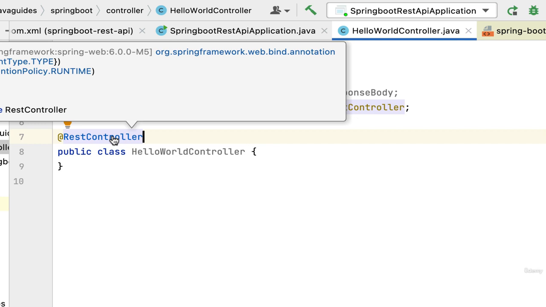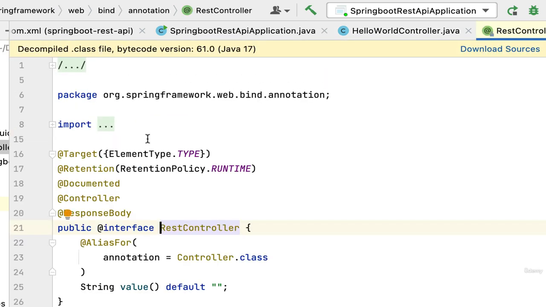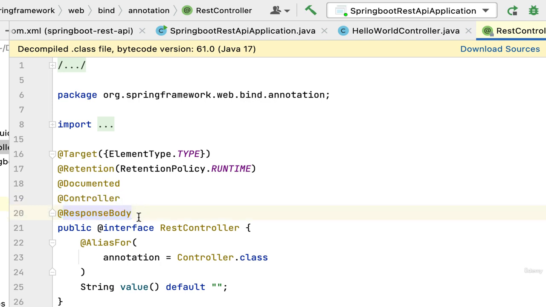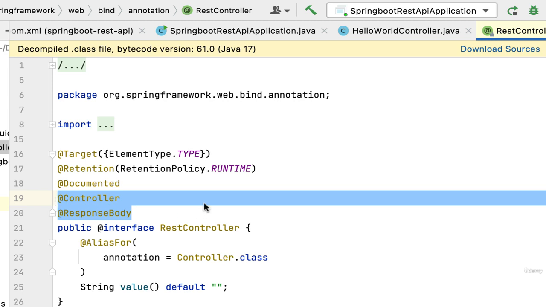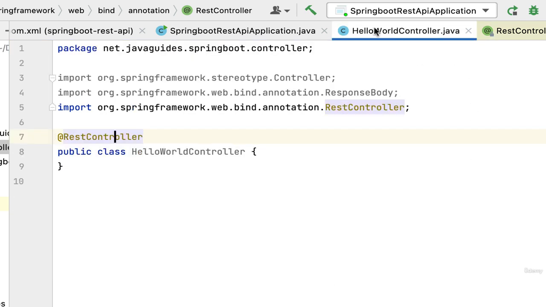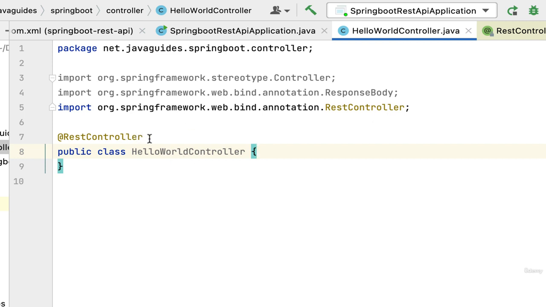For example, if we dive into the source code of the @RestController annotation, you can see that it is annotated with the @Controller annotation as well as the @ResponseBody annotation. So @RestController is nothing but a combination of the Controller and ResponseBody annotations. Instead of using these two annotations, we can use the shortcut single annotation, that is the @RestController annotation. Alright, perfect. Let's go back to HelloWorldController. Now we have annotated our HelloWorldController class with the @RestController annotation.